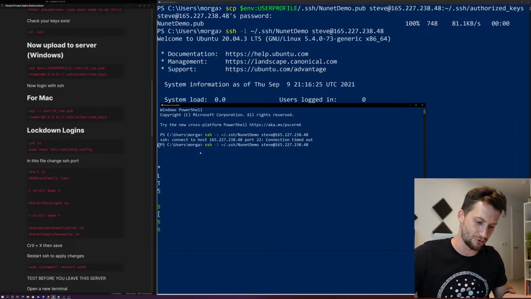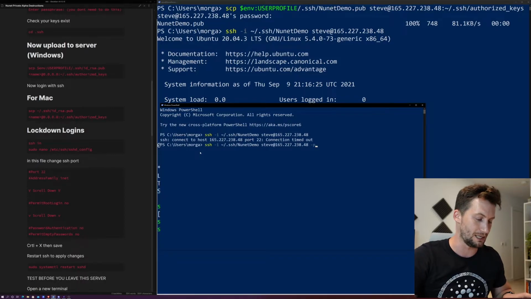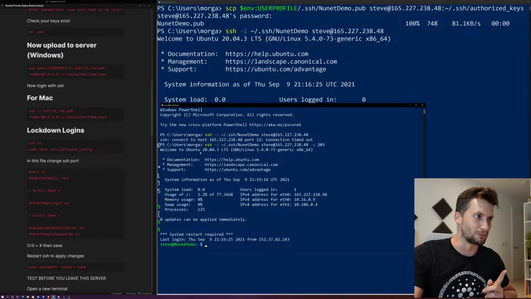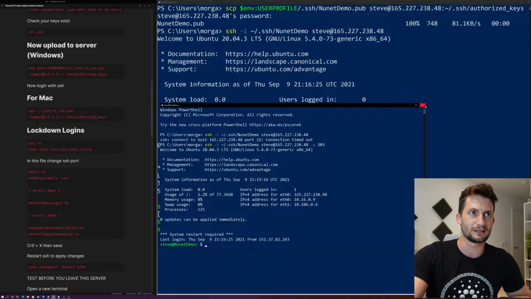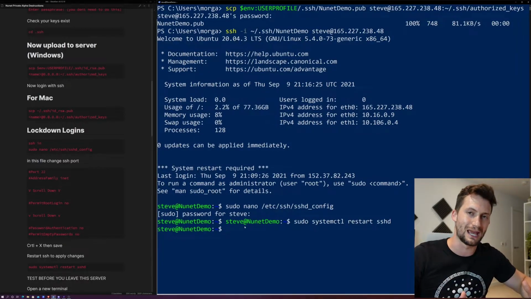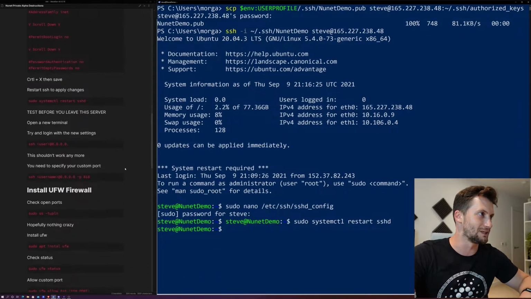So I'm going to press up on the arrow, so it loads the last command I put in, and then I'm going to go space -p, and then 203, which was the port we specified in the config file. Enter. And we're in. Cool. So I'm not going to worry about that because this one's already set up. I'm just going to close. We're in Steve Nunet demo. We know that the SSH key works. So now we can fiddle with the rest of it.